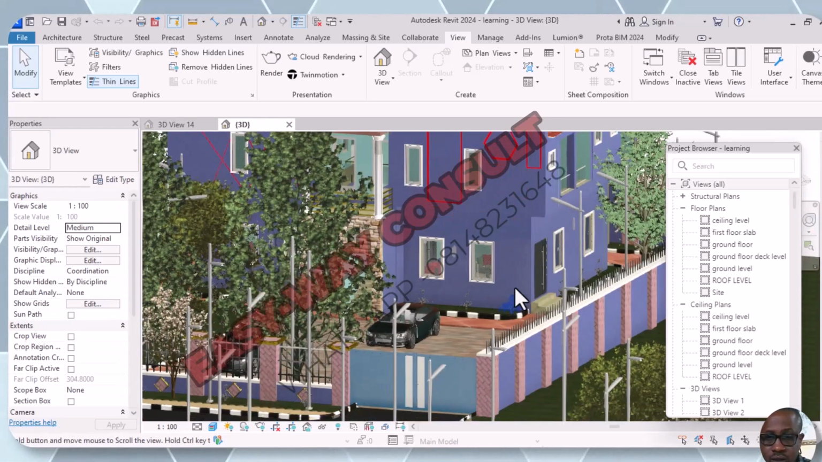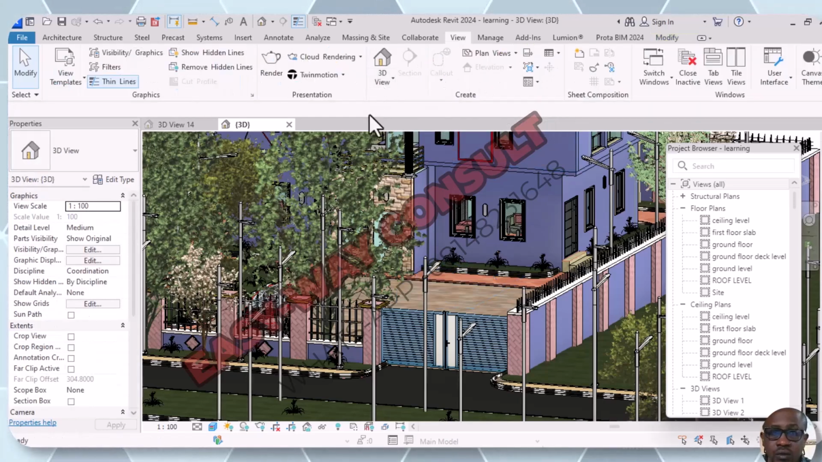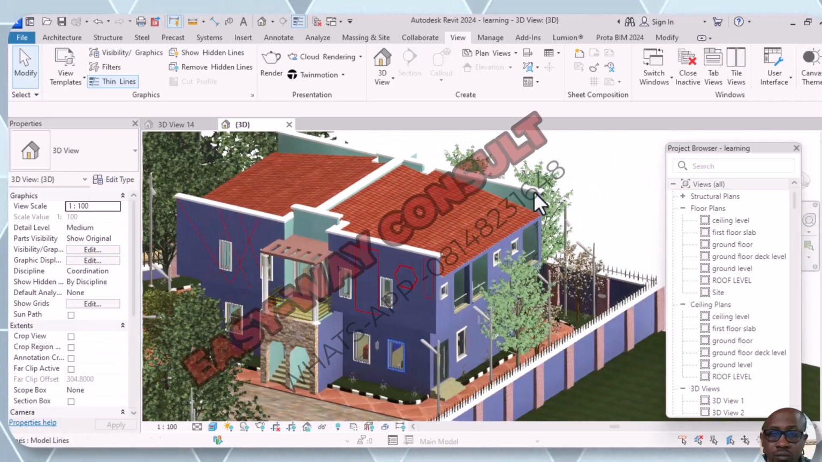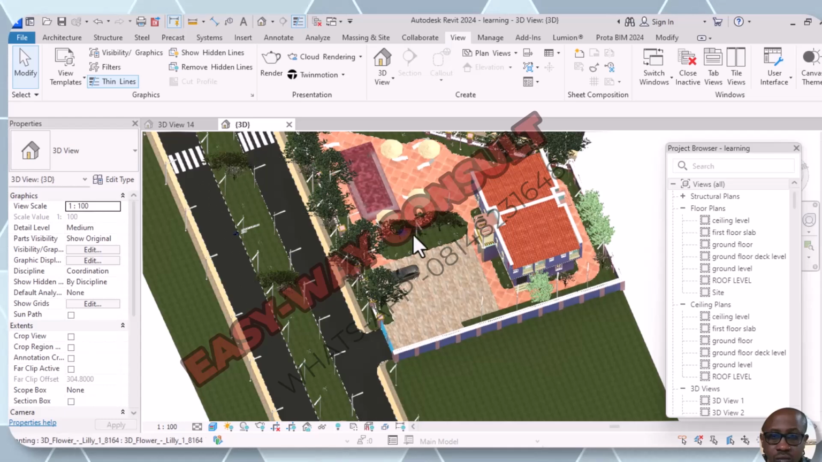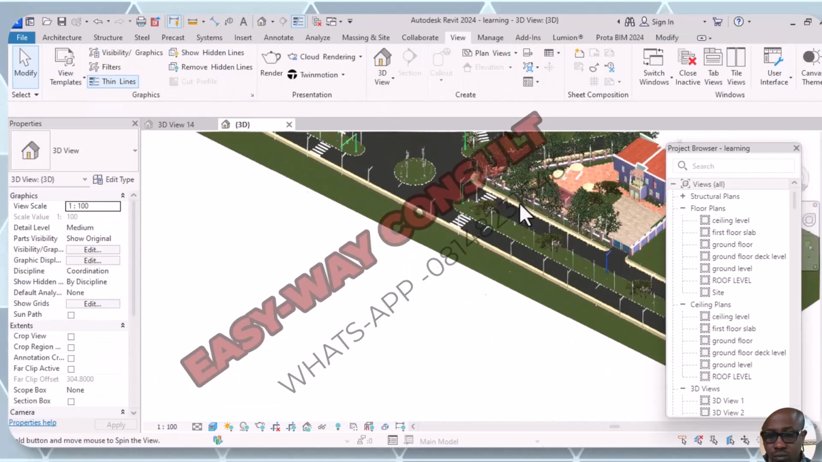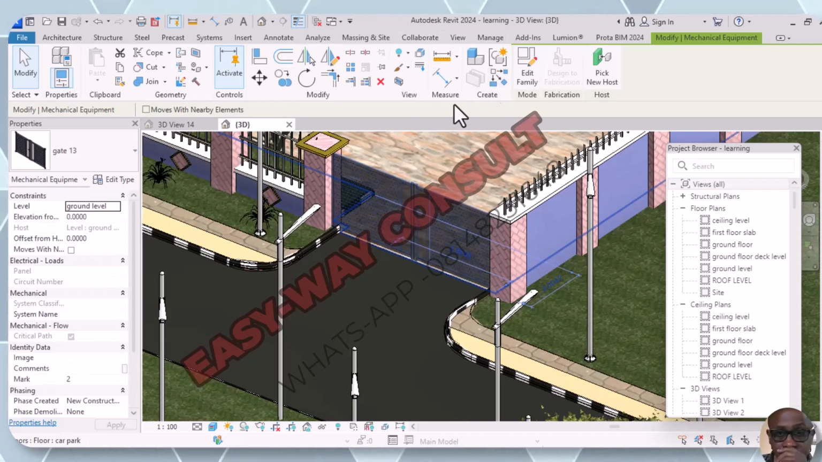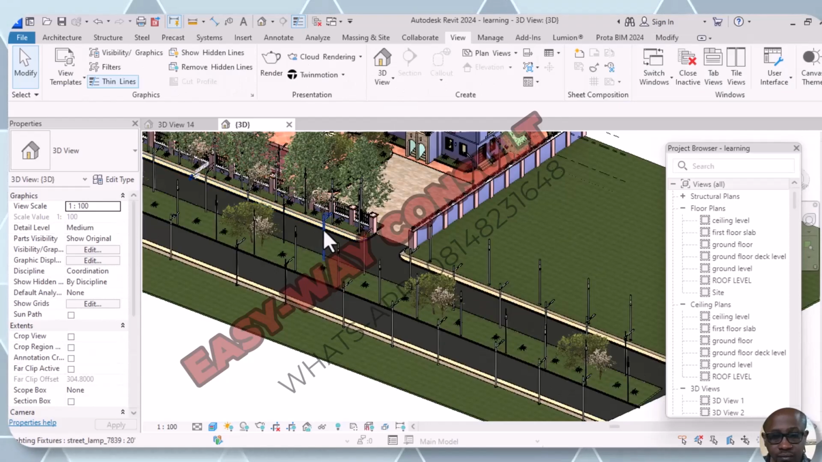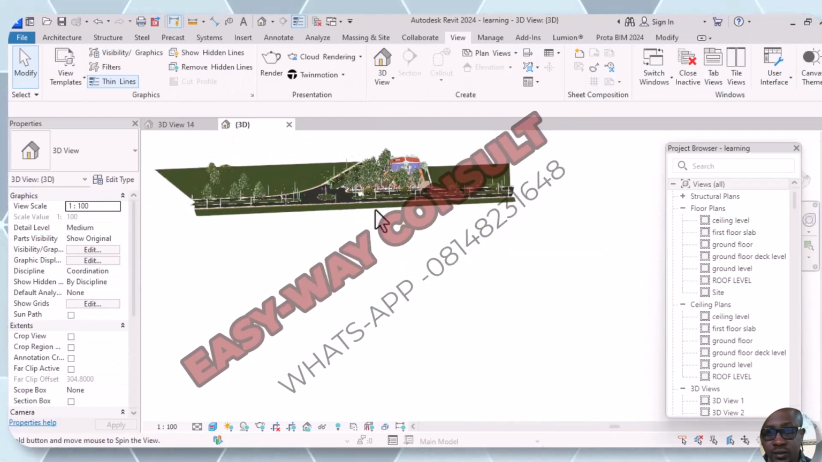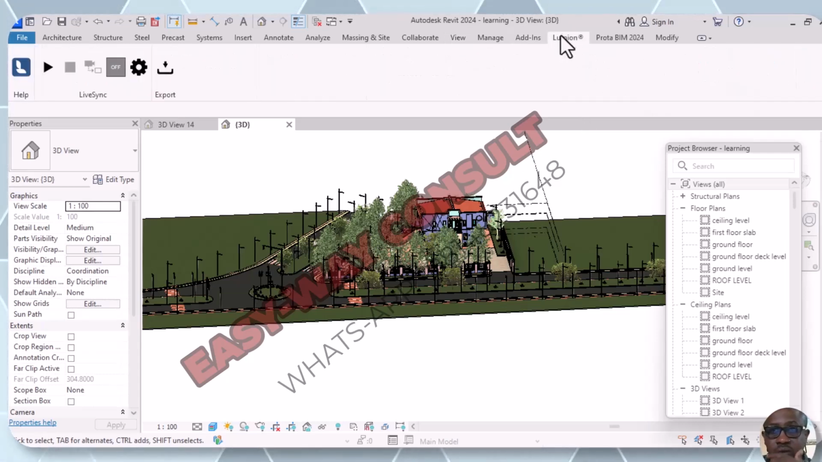You delete this. You delete this door, this gate. After deleting it, you go to Lumion. You must be on 3D, remember. Then you click on export.